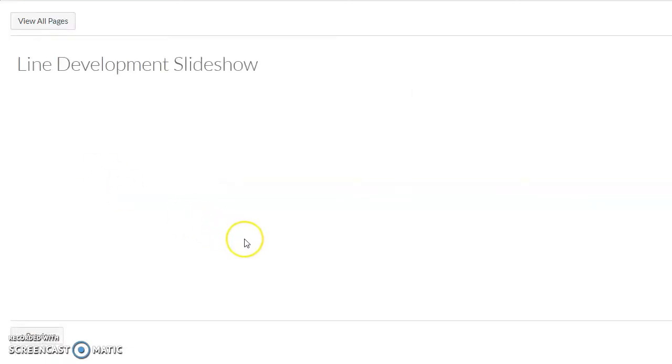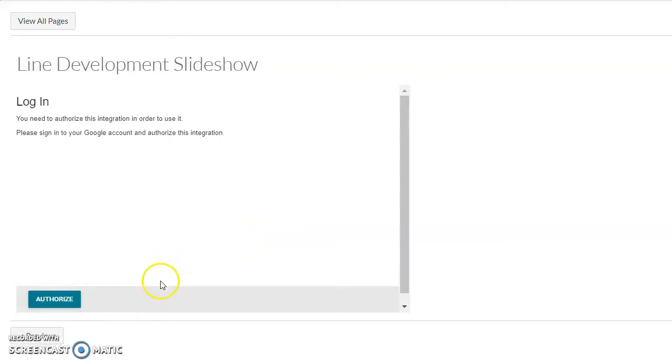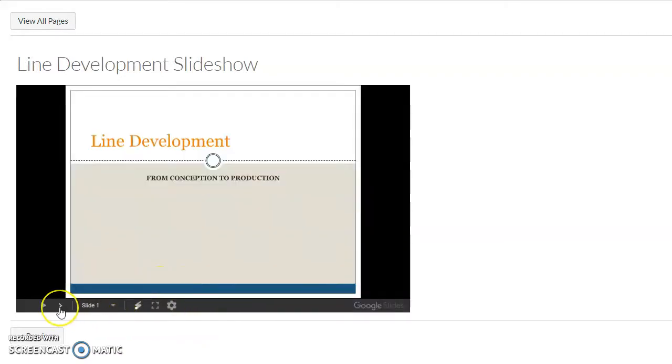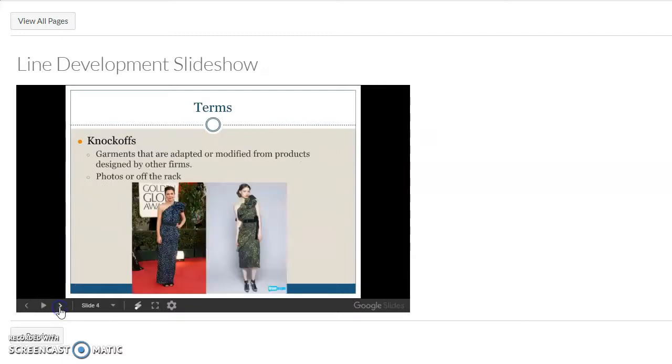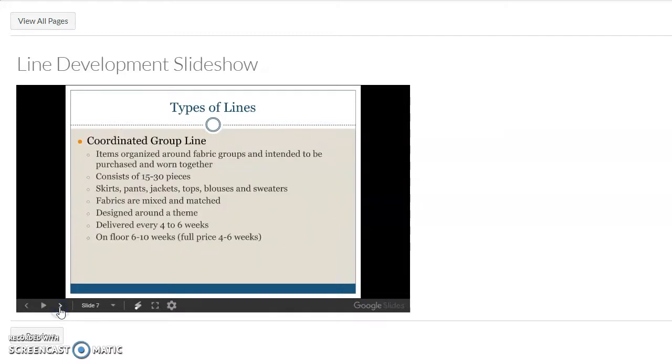So if you go into the slideshow, I want you to look through these slides, read through them. There's a few that I want to point out to you specifically. So with this final, you're going to create a line, and from that line you're going to do some flats and a cost sheet. So you kind of have an idea of how this all works as if you were a buyer or a seller or a designer, how you get your things made and produced. So this is from conception to production. So I want you to pay attention to the following slides.